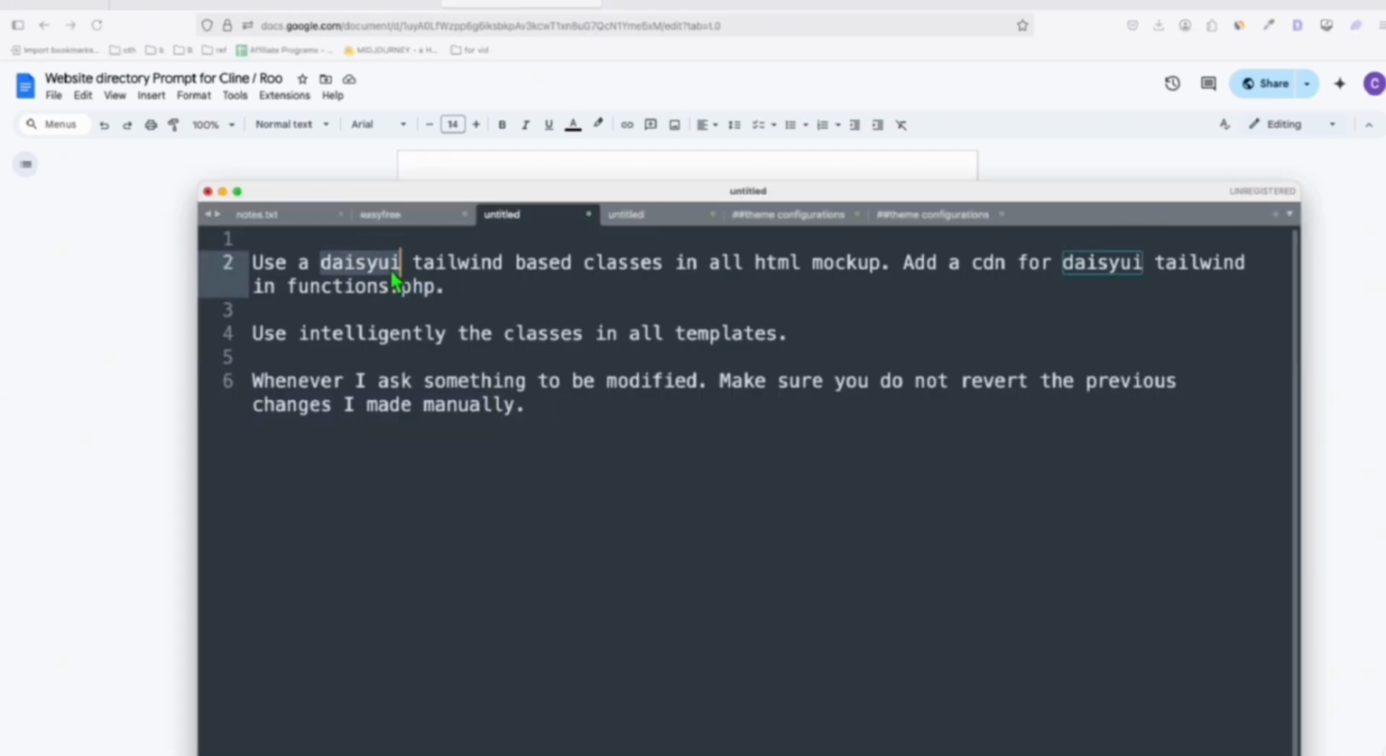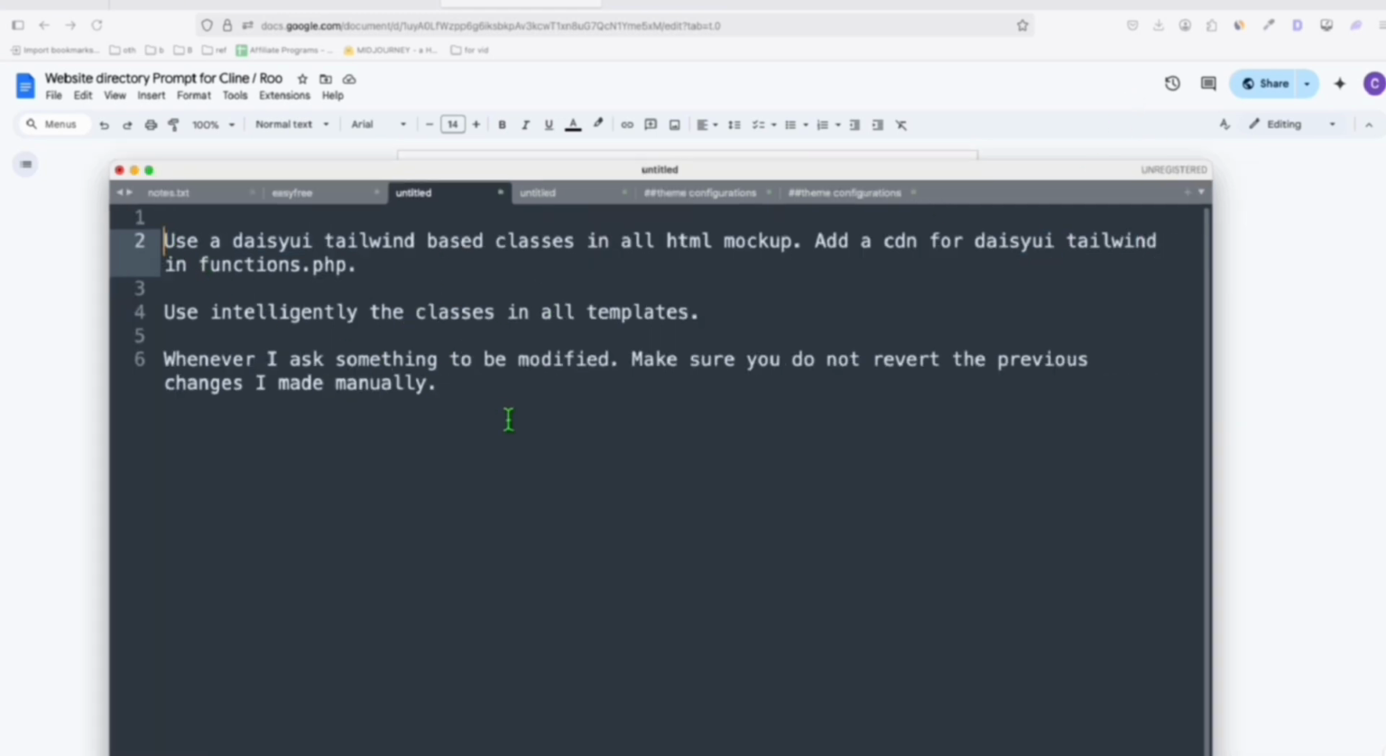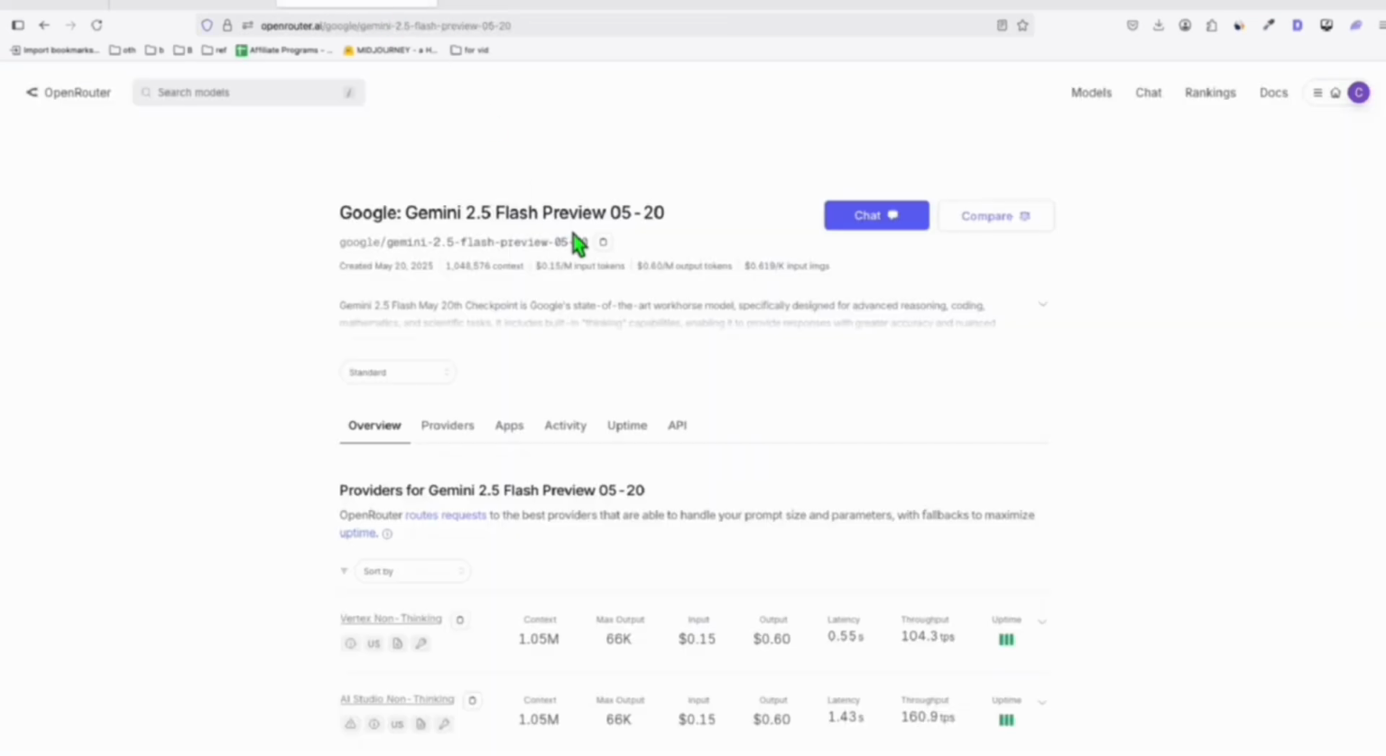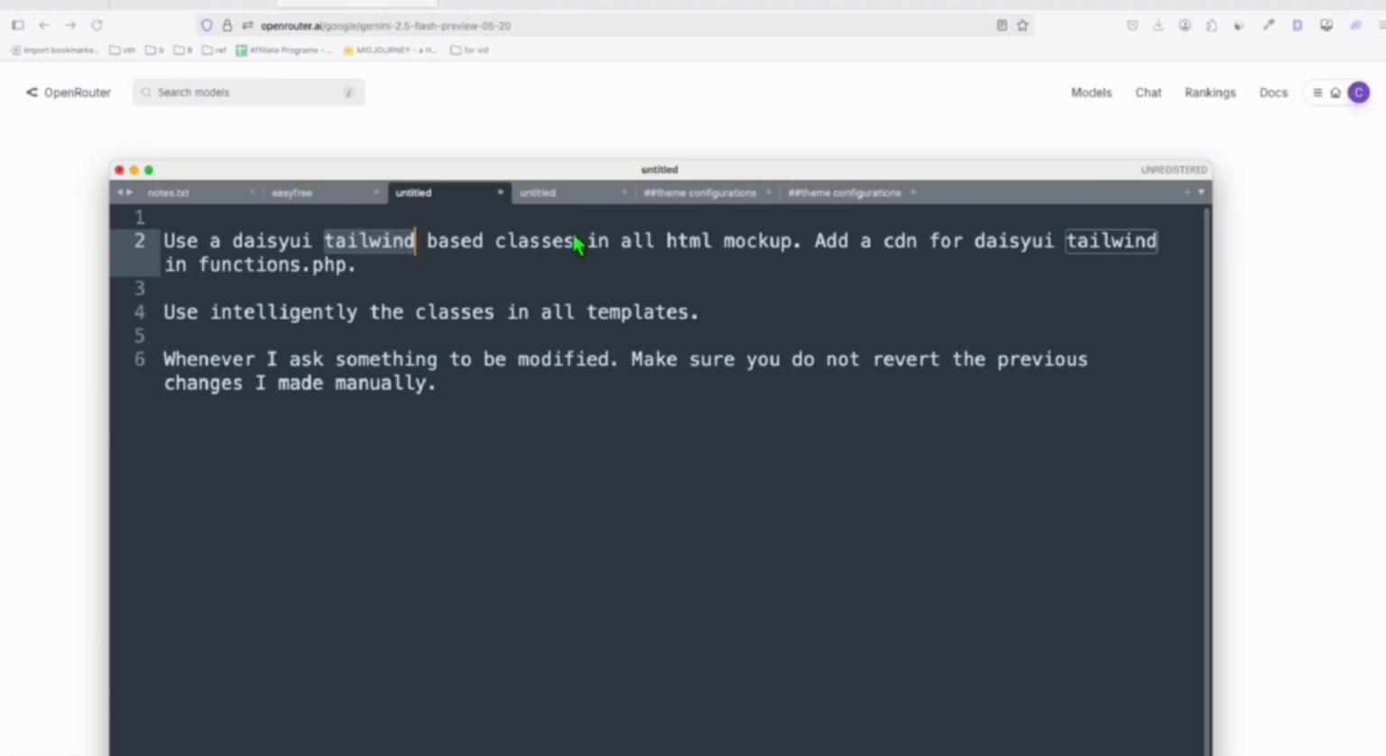So we will be using Daisy Tailwind. This extra prompt right here, we will add this in the settings. This is self-explanatory. We will ask Cline or Roo Code to have all the templates that it's creating use the CSS classes based on Daisy UI Tailwind. And since this is the latest model by Gemini 2.5, I'm pretty sure it's able to know what Daisy UI Tailwind is. So we're gonna go ahead and copy this.